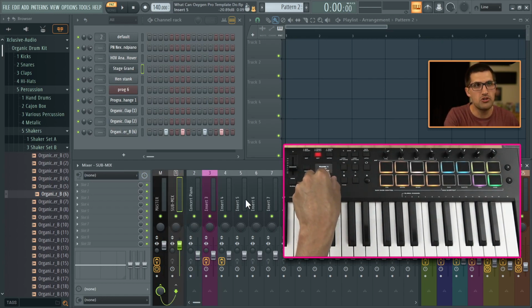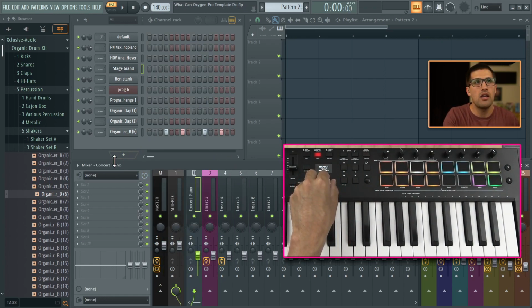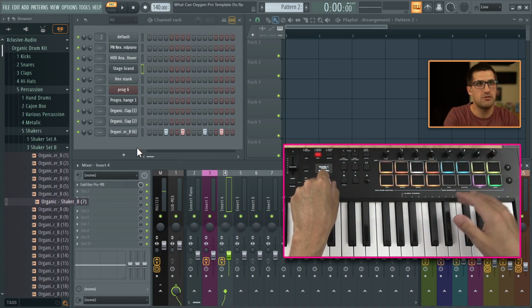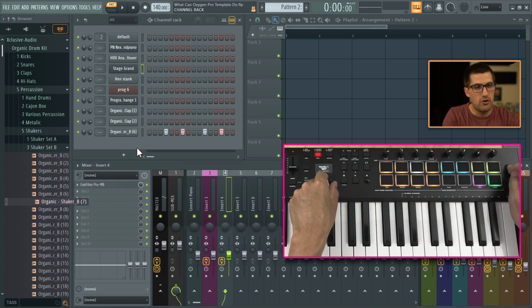So, you can go into the mixer with it now. If we are in the browser, you can go up and down. So again, I can select all that stuff off of the MIDI keyboard too if I want to go to the browser, right? I was just doing my mouse because it's sometimes easier. Channel rack, go up and down.